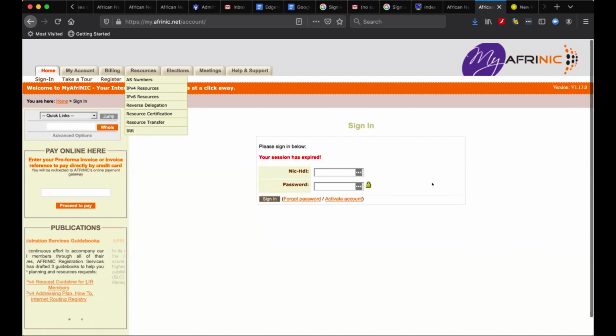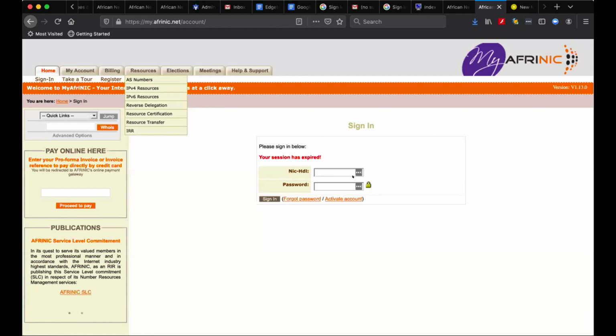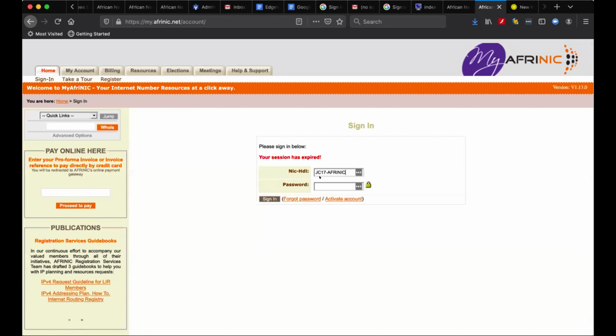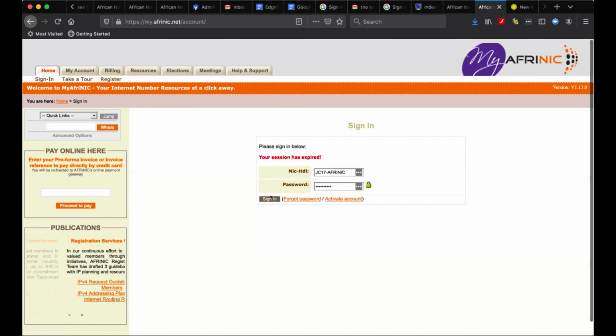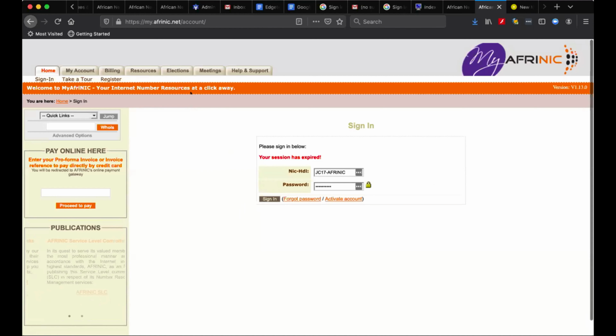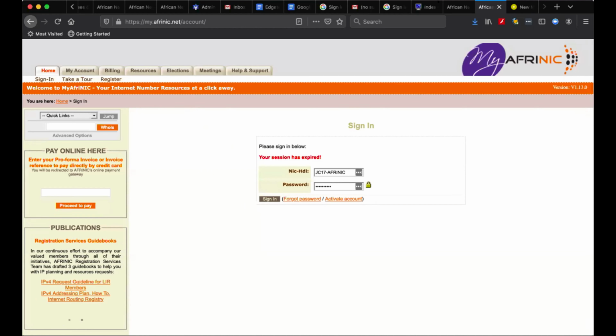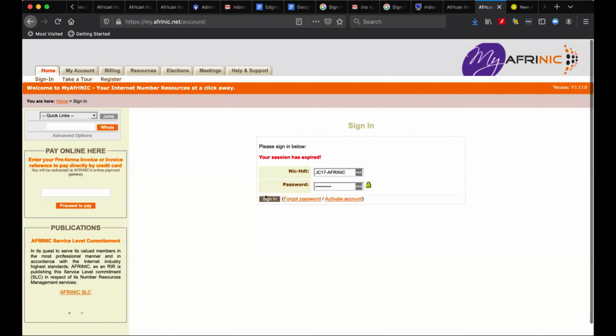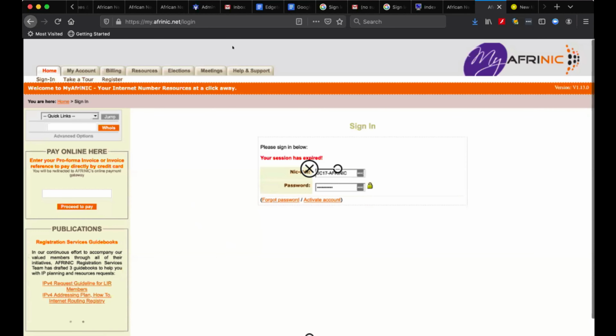But first of all, let's understand. Once you log in, you'd go to the IP resources tab, whereby you'd be able to go under the IPv6 section. On that IPv6 section, as you can see, you come here under the resources and you move to the IPv6 section.